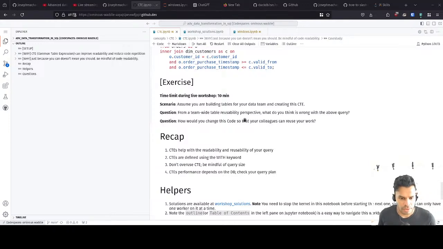Okay, let's recap what CTEs are. Again, CTEs are pretty straightforward. They're just select statements with specific names and can be only used in one query. They help with readability and reusability of code, and they're defined with the with keyword. Don't overuse it. Be mindful of query size. Don't have 800 or 1,000 line SQL queries with so many CTEs. Think about how you can model your data or your data pipeline better so that you're not writing these giant queries. And finally, we don't cover performance in this workshop, but maybe in a future one.